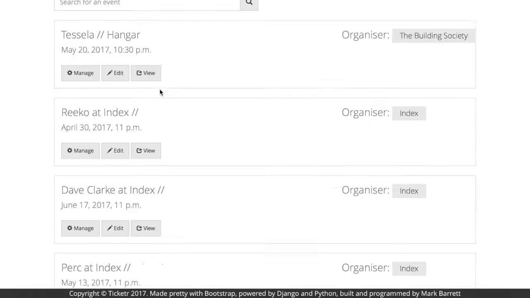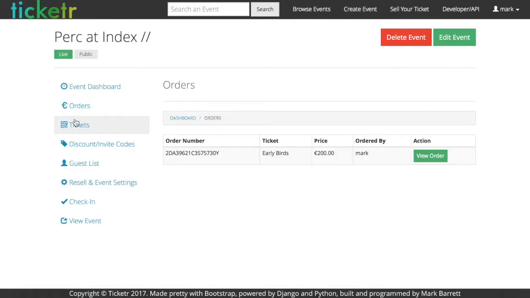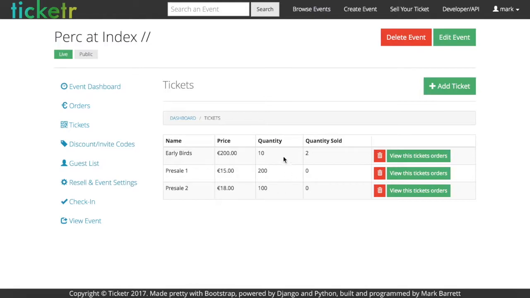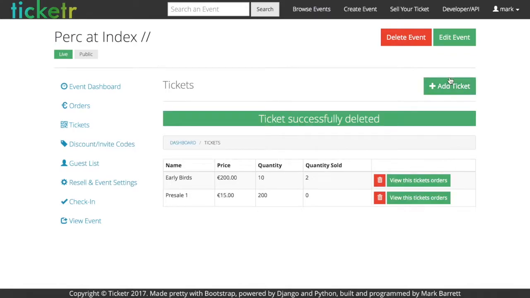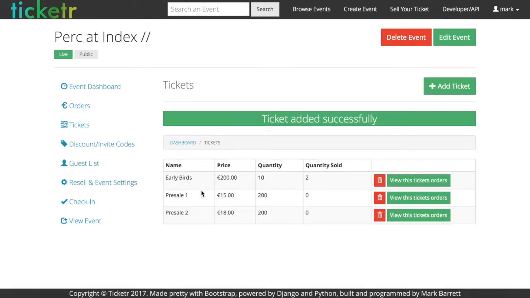So if I go to my events again and go to Perk, I can see the order. I can also see the tickets. So these are the different types of tickets: my early birds, my pre-sale twos. I can delete those. Let's say I wanted to delete pre-sale 2, it's gone. Let's say I wanted to add it back, I can say pre-sale 2. Let's say it's 200 available, and the price is €18. Add the ticket. There it is there.